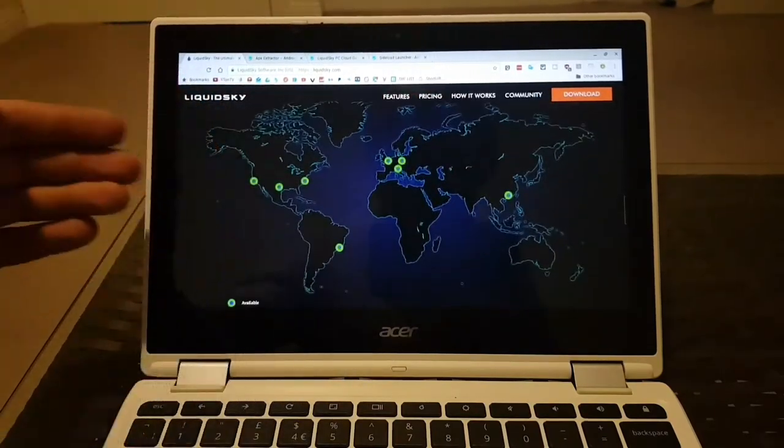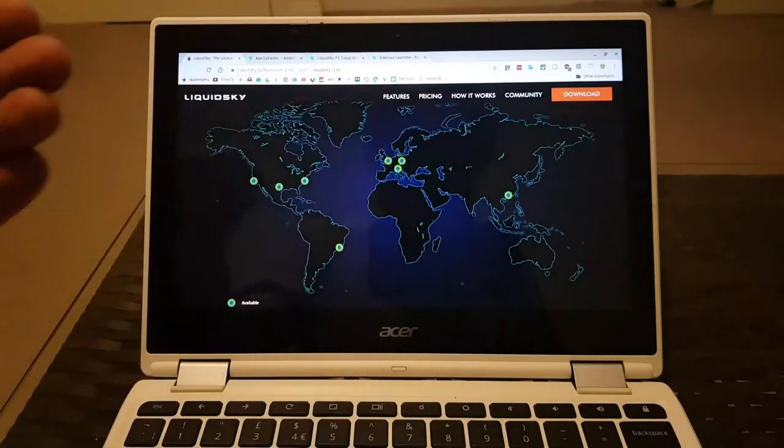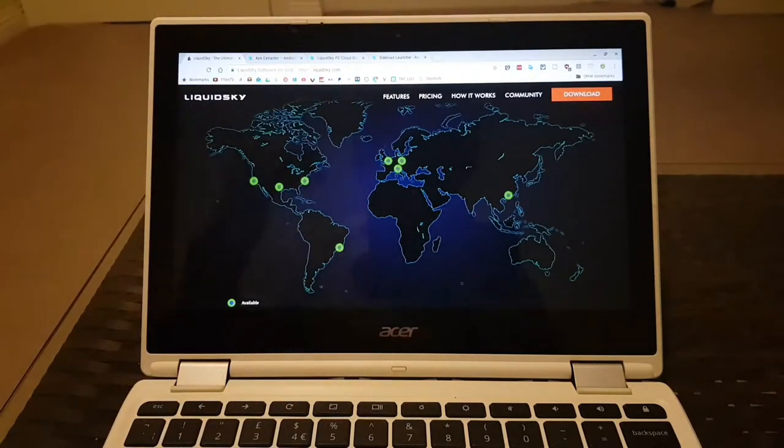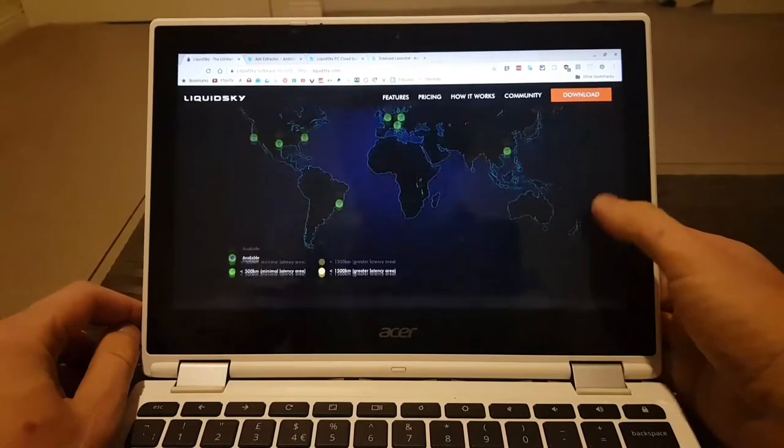That's a data center, so the closer you live to a data center, the better the quality of game streaming will be. Because I am from the UK, mine is literally next door to London, so I'm getting pretty good streaming quality.